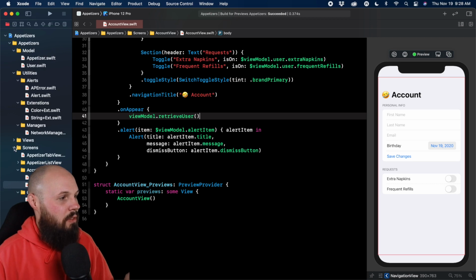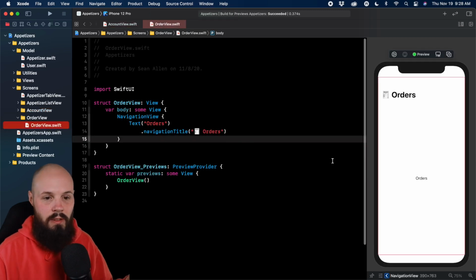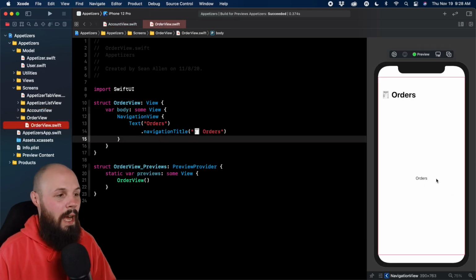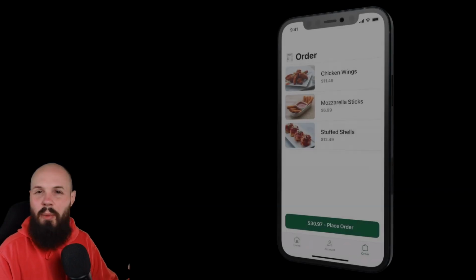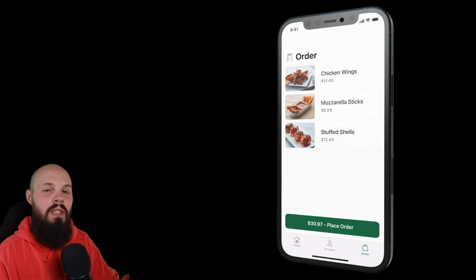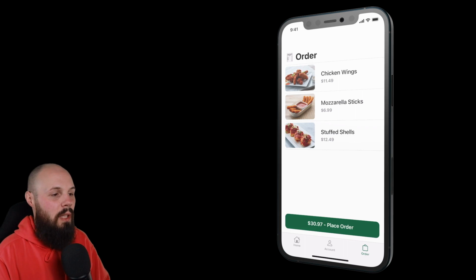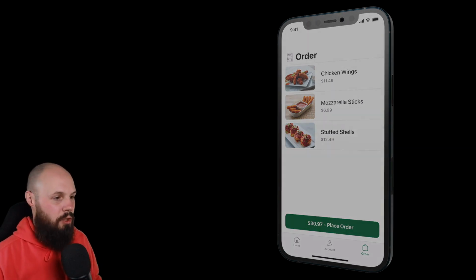Let me minimize these folders because I don't want my head blocking the way here. So screens, we are in the order view, which is nothing, right? We just have the basic placeholder that we had. Now again, pulling up the design, let's kind of break this down a little bit. It's a list view, but there's a button at the bottom. So that's gonna be a VStack with the list view at the top of the VStack and the button at the bottom of the VStack. So pretty simple layout. So let's build that basic structure.